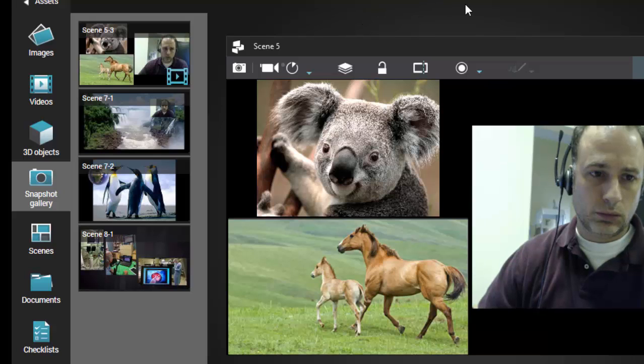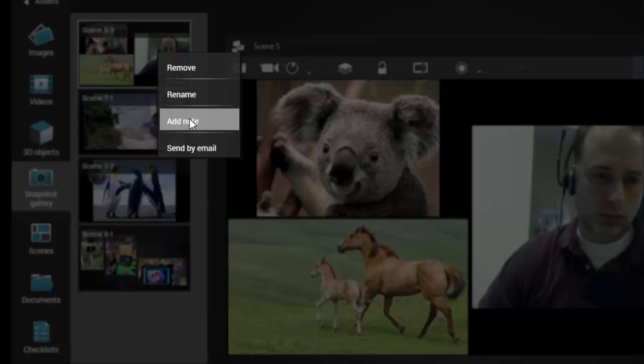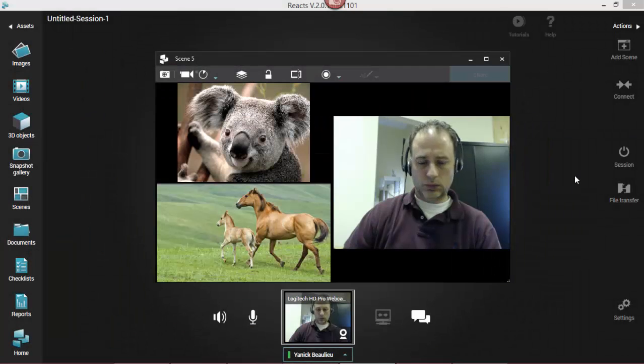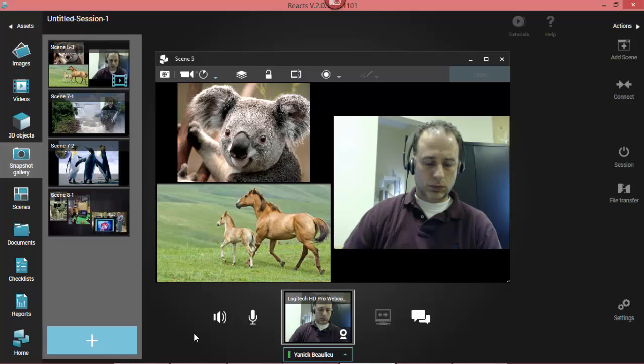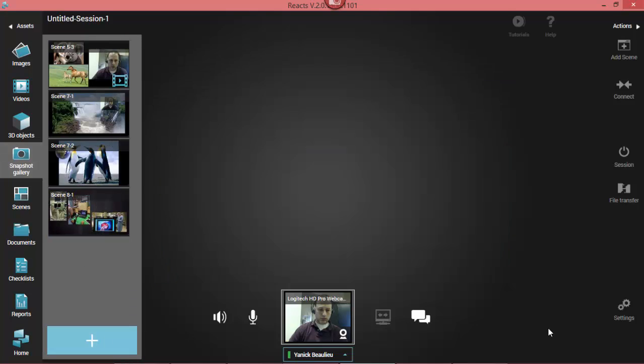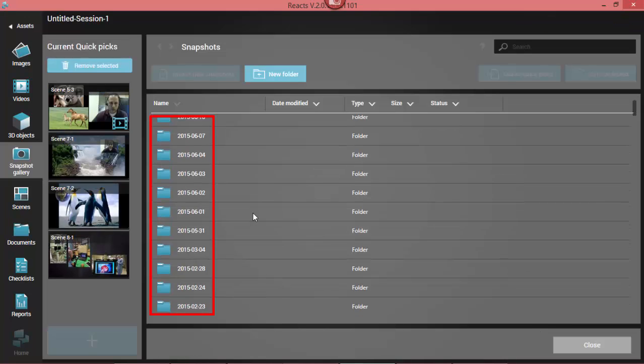Once the videos are in the snapshot gallery, right-clicking on a video snapshot will give you the options of removing the asset, renaming it, adding a note to it, or sending it by email. Just like still snapshots, video snapshots are not only automatically saved to your snapshot gallery's quick pick area, but also to your Reacts library in a folder that is named by recording date by default.